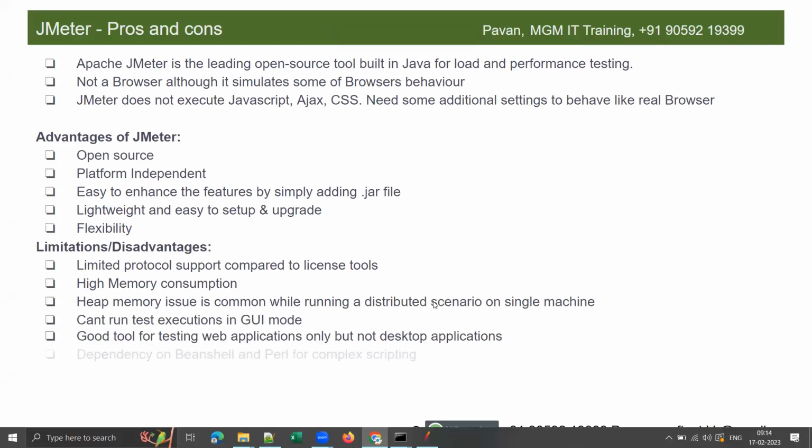So what are the other disadvantages? It is a good tool for testing web applications only, but not desktop applications. JMeter is a good tool for testing browser-based applications, but not desktop applications. We can do testing for desktop applications also, but JMeter is not the best tool for testing desktop applications.